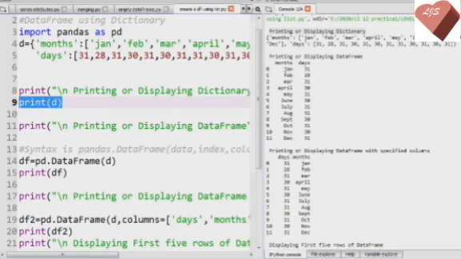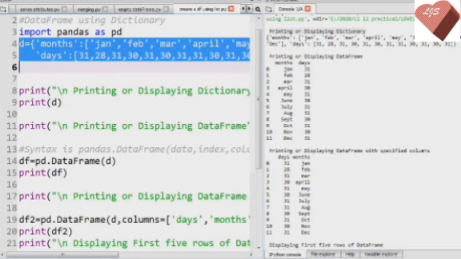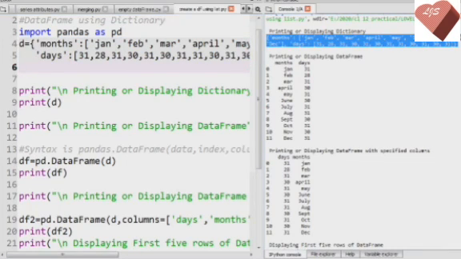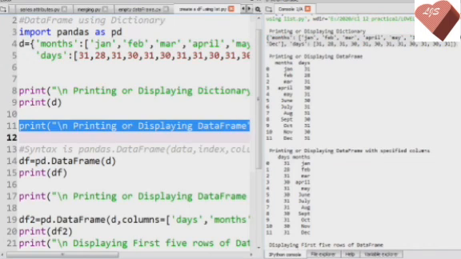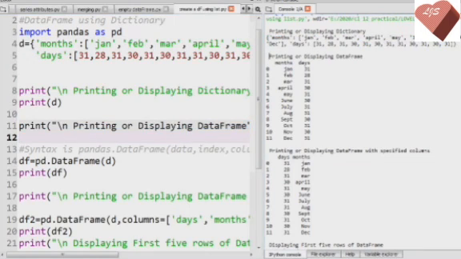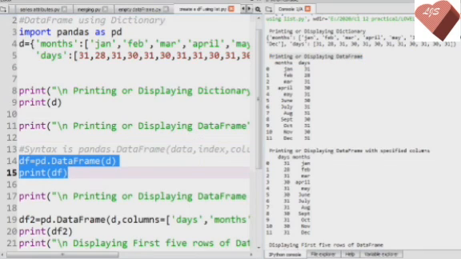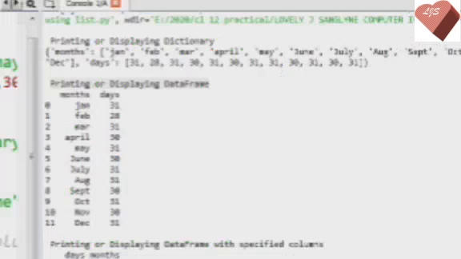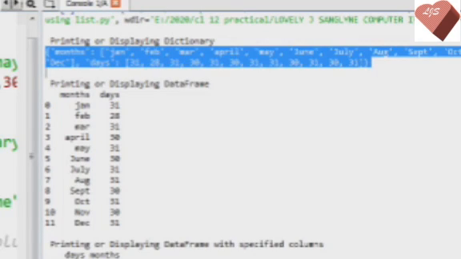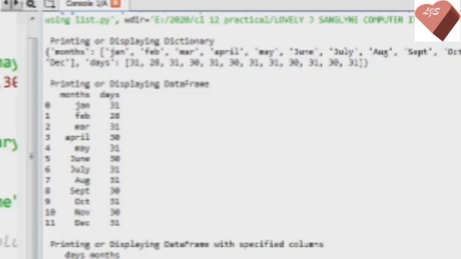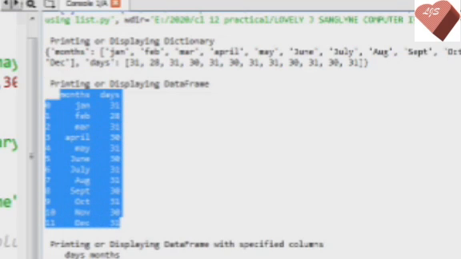That means it will print in the form of a dictionary, not in the form of data frame. As you can see, there are curly braces which indicate that this is a dictionary. So in the output also you can see this is in the form of dictionary. Next, if you want to display in the form of data frame, now you can see here in the form of data frame there are indexes as well as elements. So in this line we are converting the dictionary into data frame. Now the output will not display like this anymore. That means not in the form of dictionary, but as you can see here it is displaying in the form of data frame.